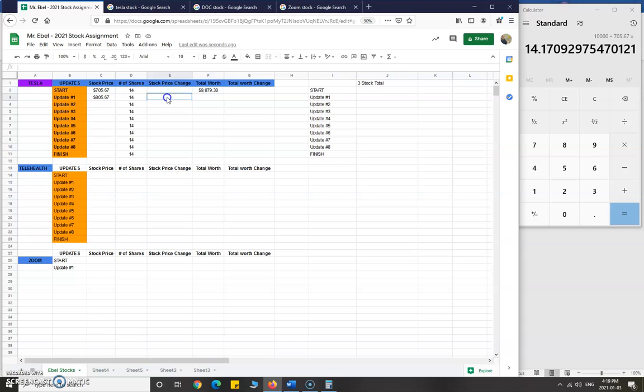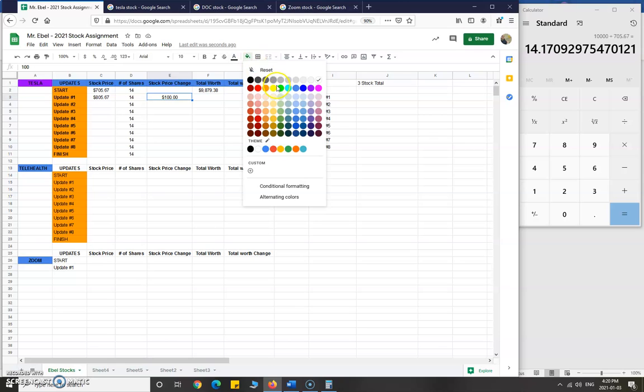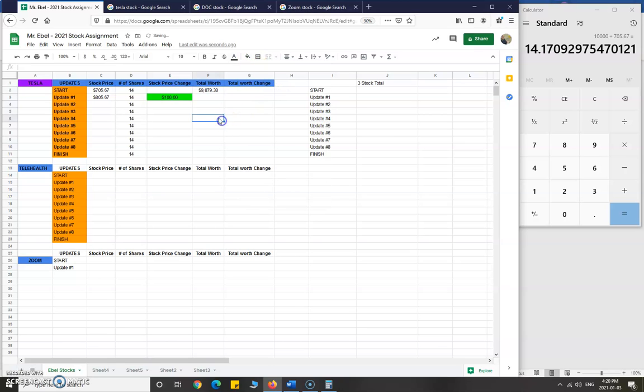Now for right here, we need to find out how much the stock changed for better or worse. To do that, you just have to take this one and subtract this one. I'll show you how to do that in a formula later, but for now, I made it a nice even number, so we know that it went up $100. I'm not going to put plus or minuses in there. Instead, I want you to fill the cell green or red. Green if it's up, red if it's down. So I'm going to fill that green.